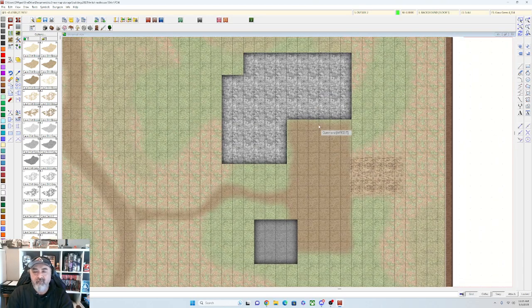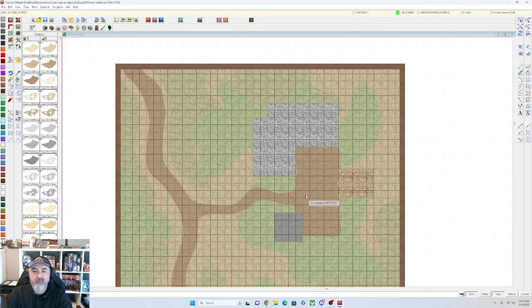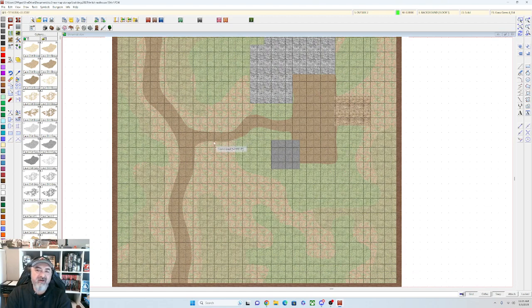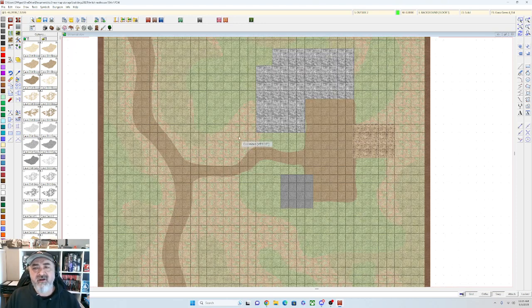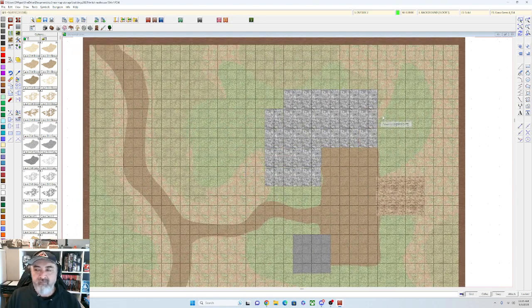Cool. So we've got the basic shape of our quick little roadhouse going on here. A lot of wasted space down there. That's okay. You don't have to use every square on a map. You can always resize them later if you need to. I tend to make maps larger than they need to because I like to give the party room to move around. So, but anyway, we've got our basic structure.